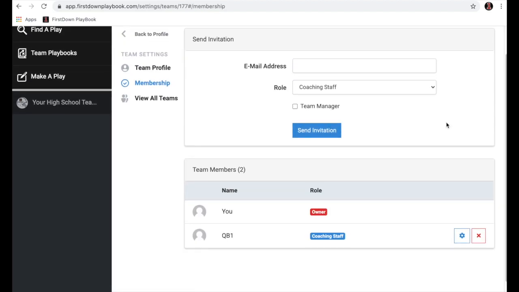As you get to this page, you'll see it's where you can put in your coaching staff or your players' email address. Let us know what they are, coaching member or player. Send the invitation, and when they respond to the invitation, that's the way you begin to fill out your roster.